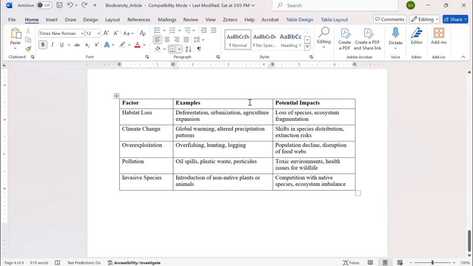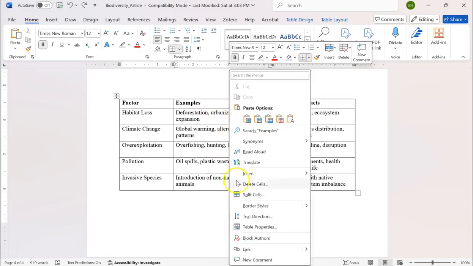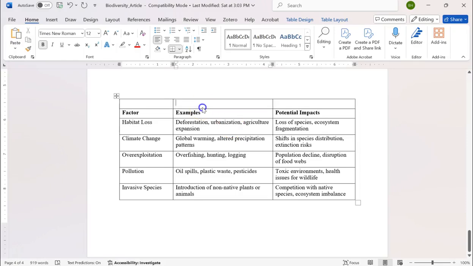You can put a cursor over here as well, or here, it doesn't matter, and right click and insert. So I'm going to insert a row above. Above this row, I will create another row. I want to create a heading over here. That's why I don't need these cells. I want to make it just one cell, right?